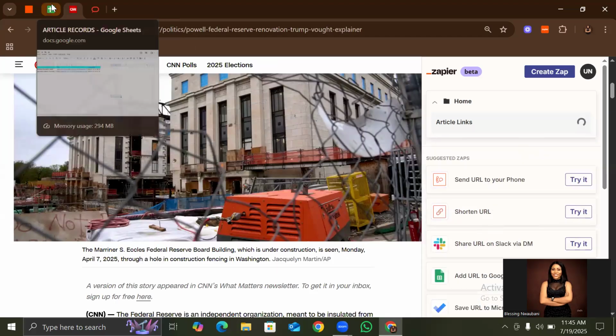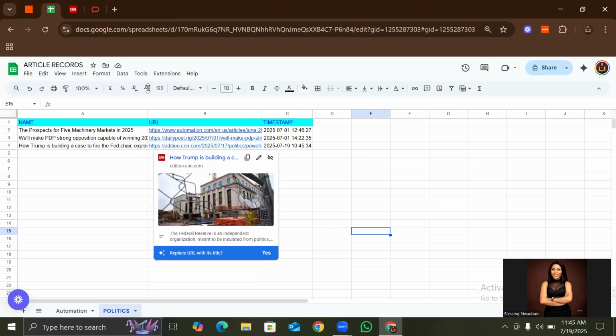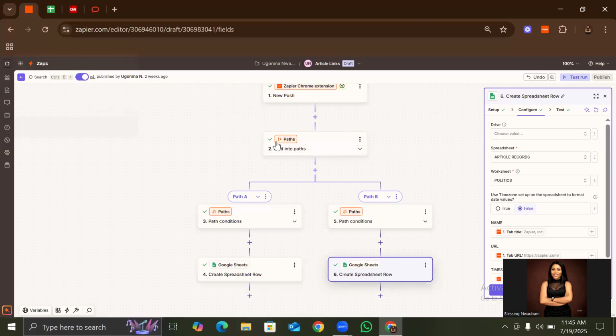So let's quickly go to our Google Sheet and see if the data populates right there. Let's wait and see what happens. Can we see? The data has populated. This is the name of the article, and this is the URL, and this is the timestamp. So that is all for this automation.